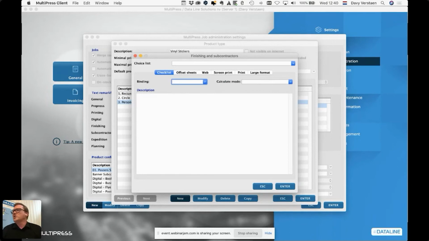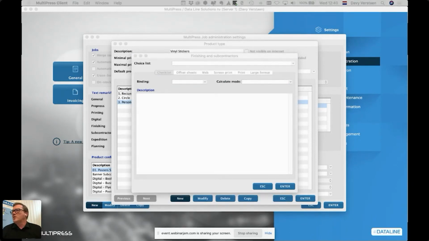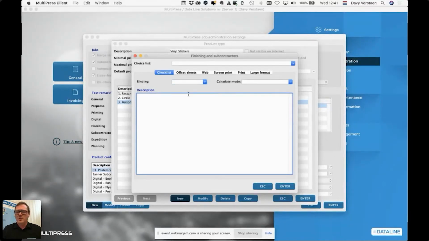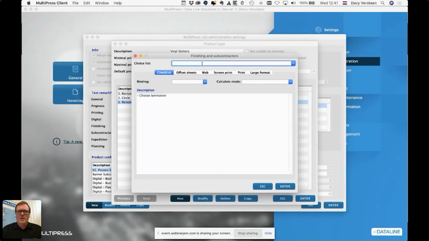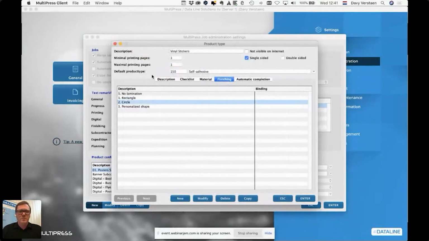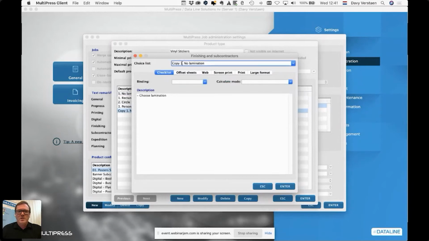Of course, I can also now define, for example, the lamination. So the customer can choose a type of lamination. Let's say, choose lamination. And in this case, it can be, for example, no lamination. In this case, I don't have to do anything because there's no finishing operation connected to it. And just make a copy. And in this case, it can be glass lamination, for example.